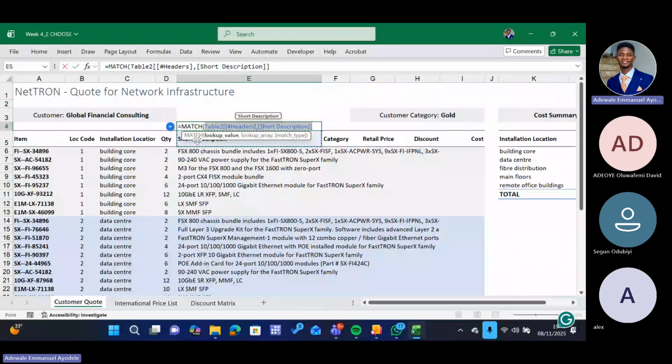And you press a comma. It's asking what is the lookup array? The lookup array is within our international price list. We are looking at the header, so let's select from this down to this. That's your lookup array, that is your price headers.